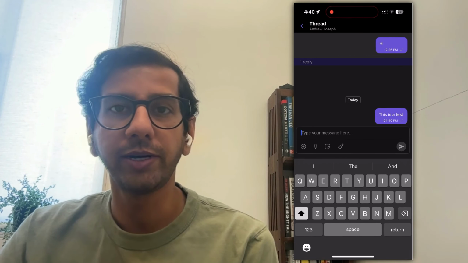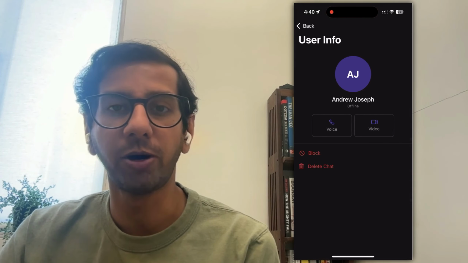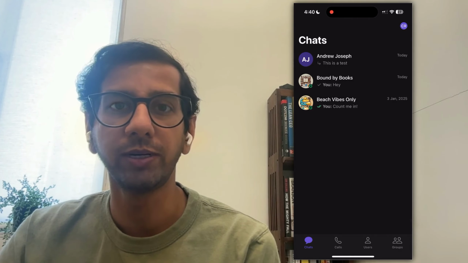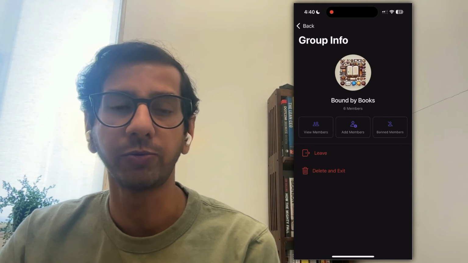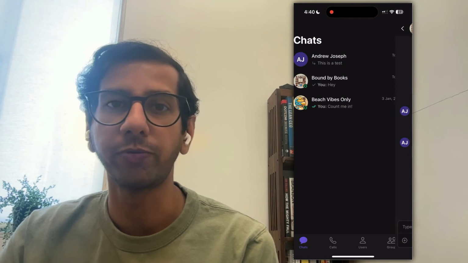Additionally, there's also an info screen for both users and groups. And in group options, the options that are presented to the user will differ based on the privileges. So whether they are an admin or a moderator or just a member of that group.